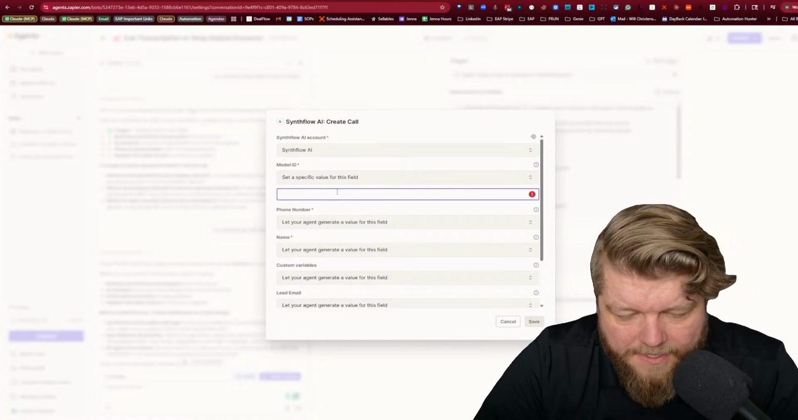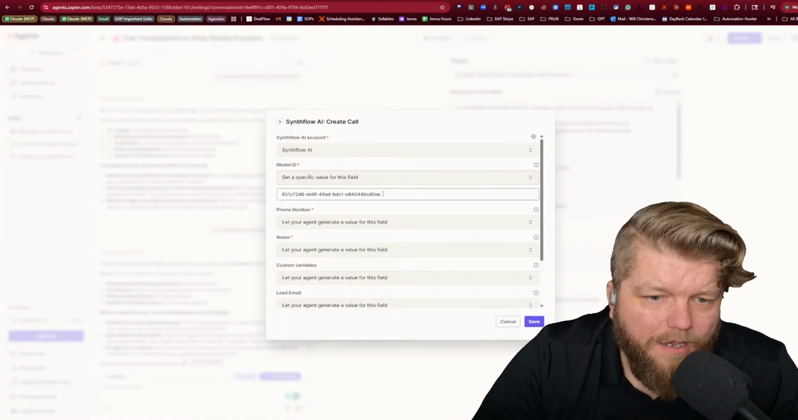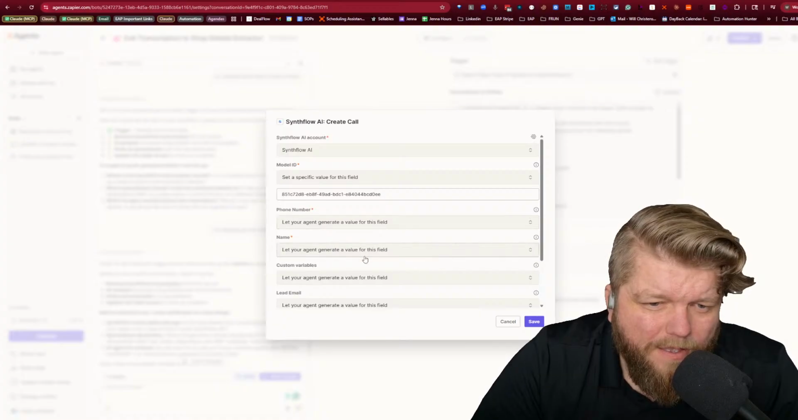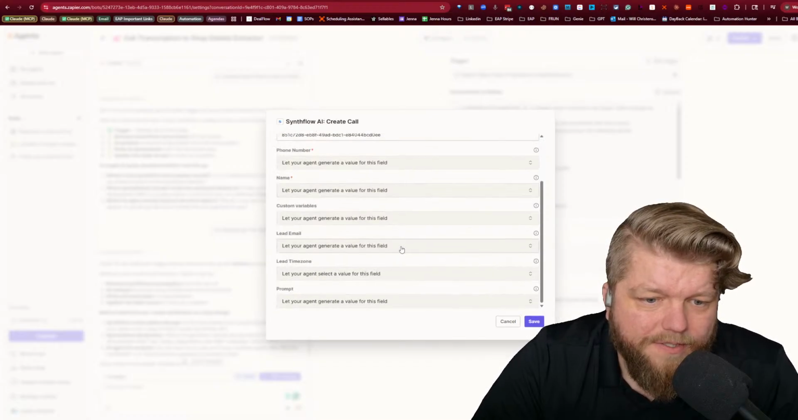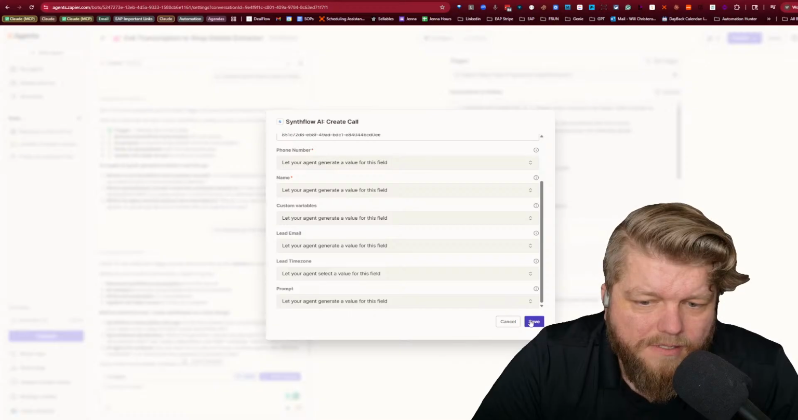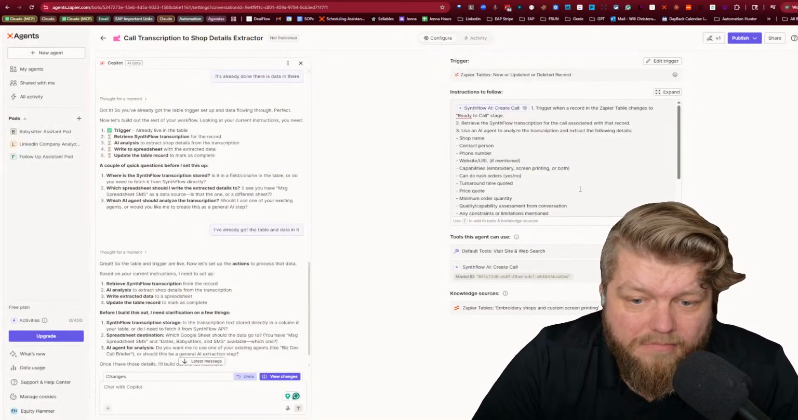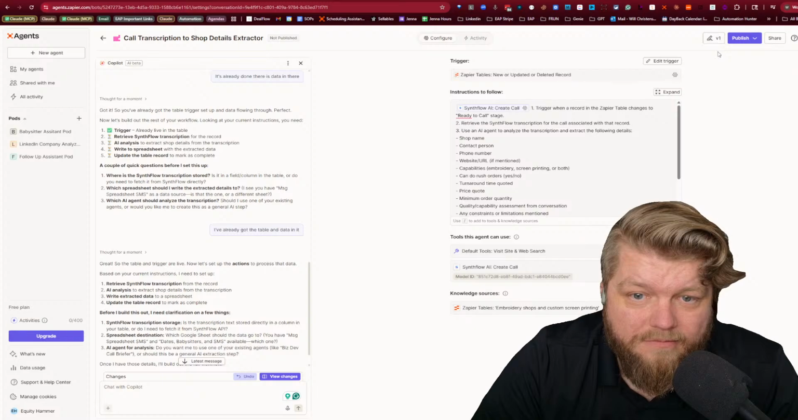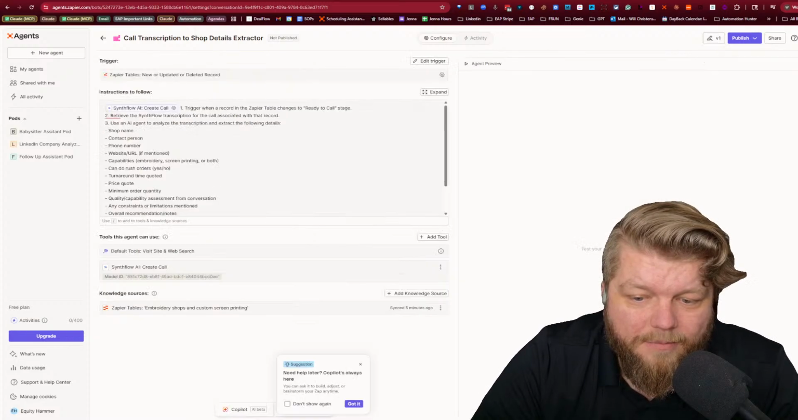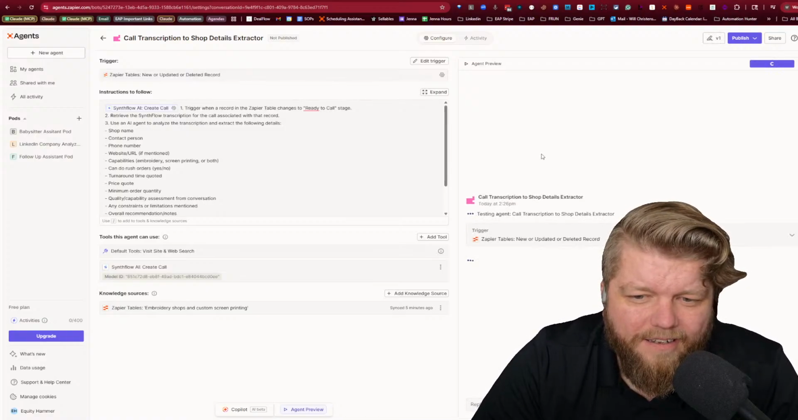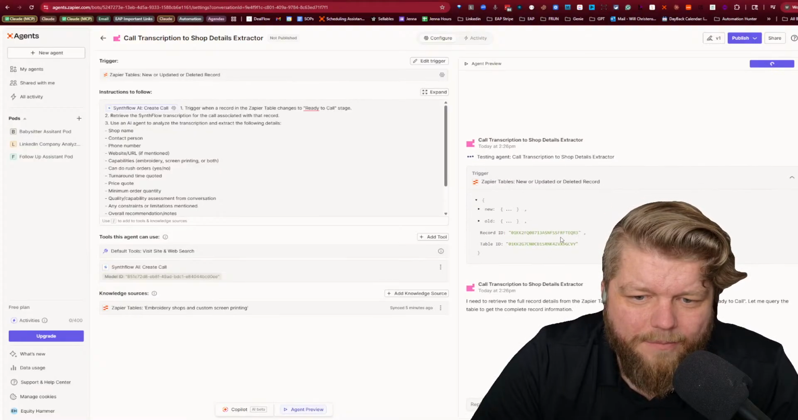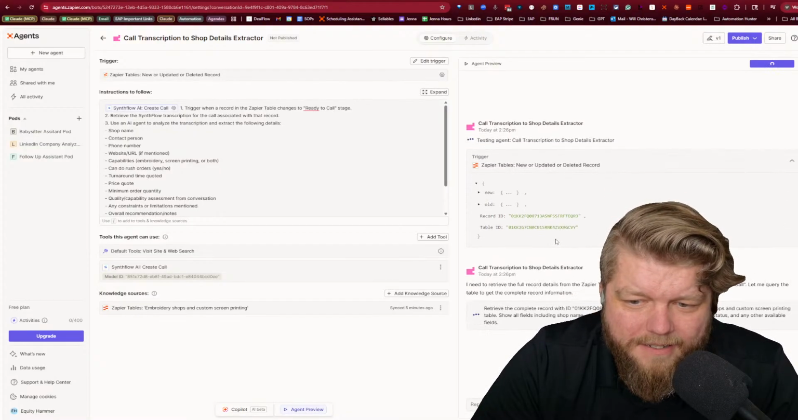So if I go here now and I edit this again, there's the model ID, and I do want to give it a specific value. And I'm just going to let the agent fill in all these other fields for now. So let's do an agent preview. And it's got a record. I'm hoping it goes with the record that's at the top.